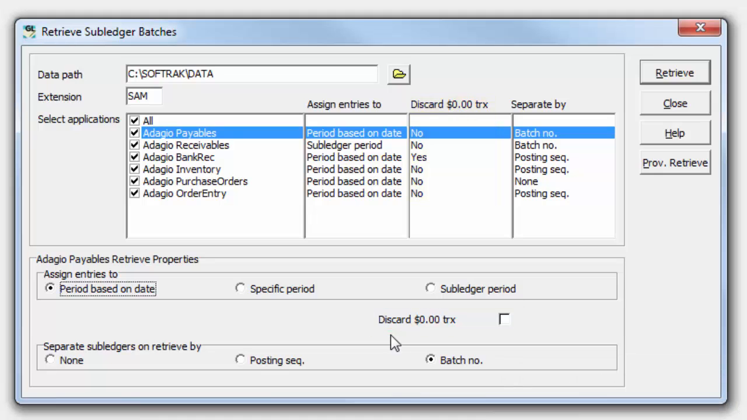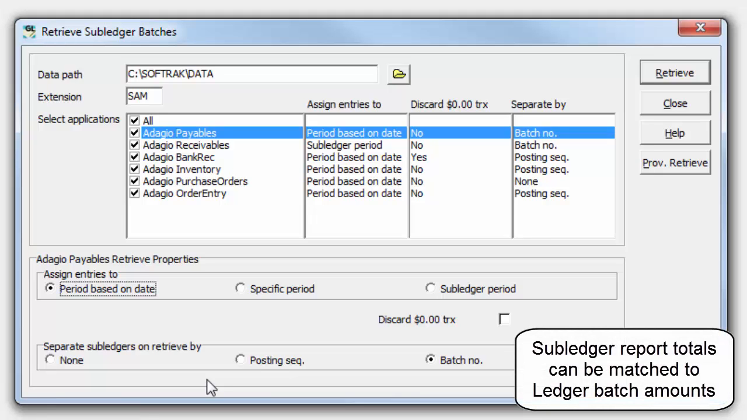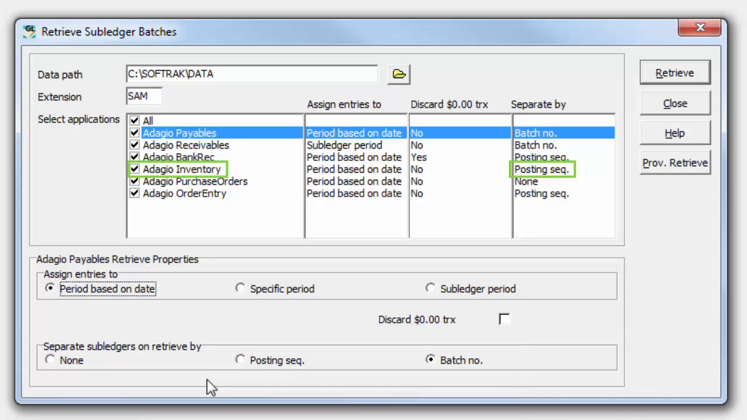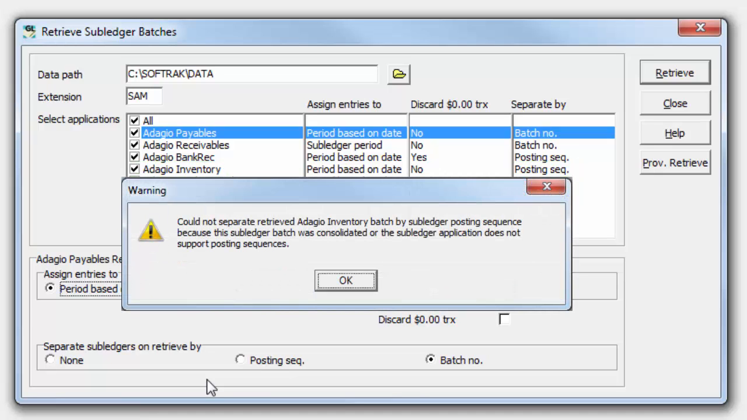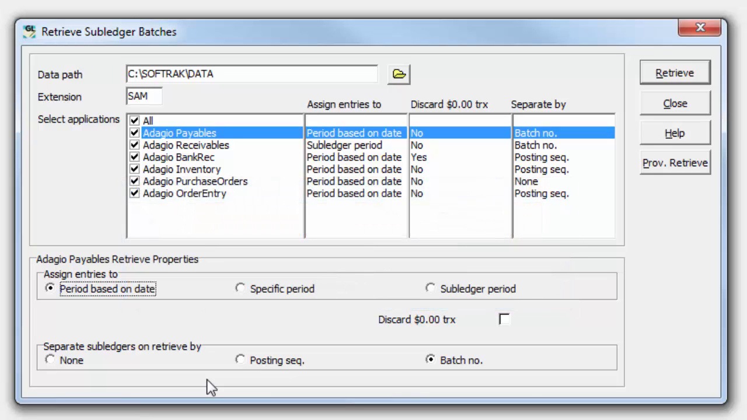And when the transactions are retrieved, you may choose to create one batch for all transactions, or separate them based on either the posting sequence or batch, to better sync with Subledger posting journal or batch listing report totals. In some cases, a Subledger doesn't support that separation method, in which case a message appears and retrieval reverts to no separation. Whichever options are selected, they are remembered for subsequent retrievals.